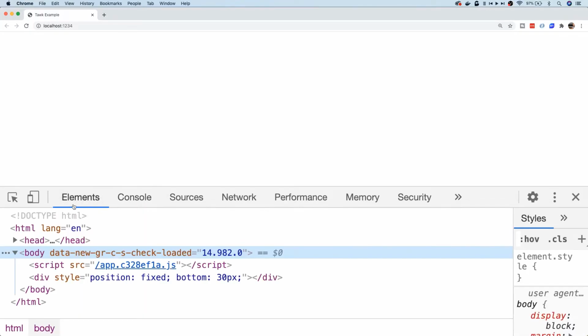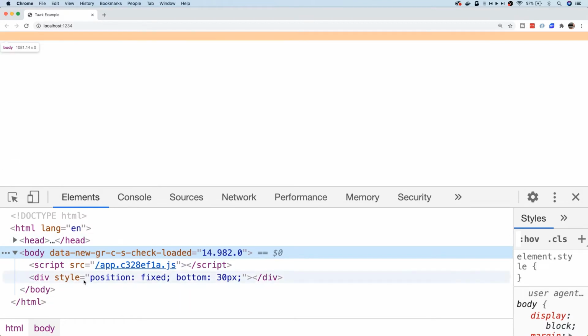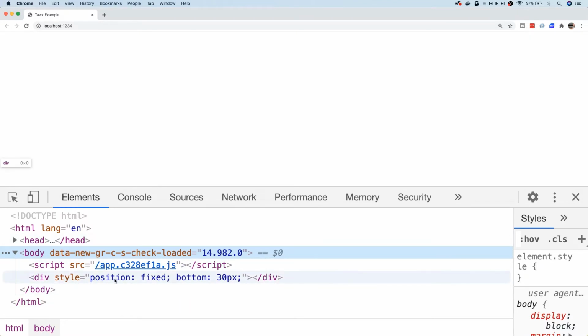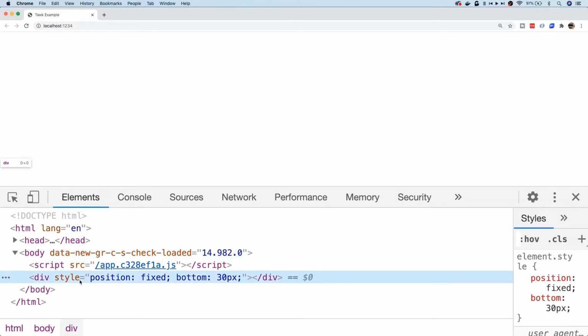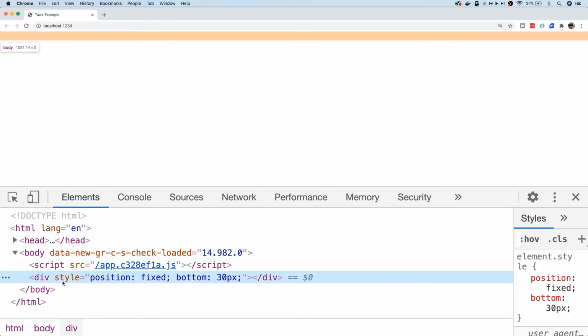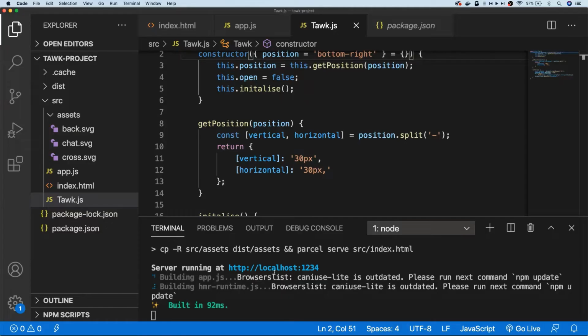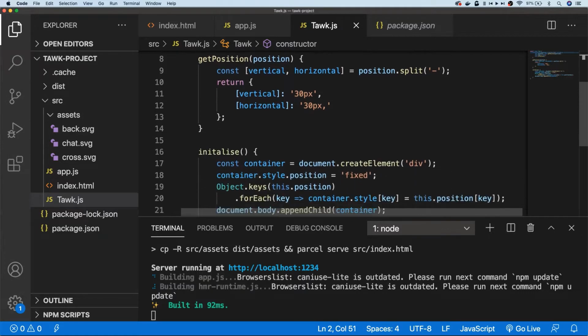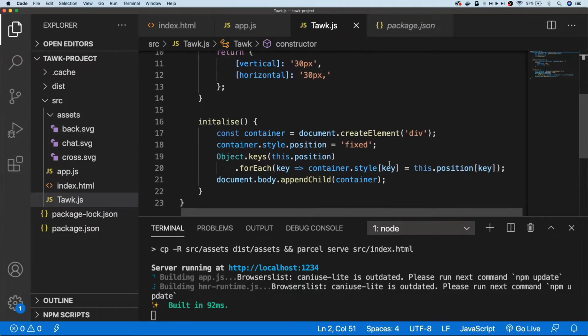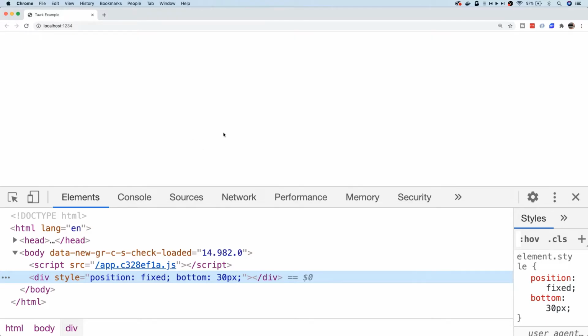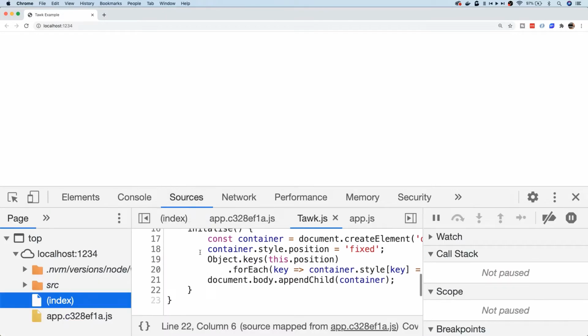That error's gone now. So let's have a look at the elements that we've got on the page. This element here is our container element. You can see this wasn't in the original HTML file, so this has been added via JavaScript, and the bottom property has been set, but the right property has not been set for some reason. So let's have a look at that. It looks okay for me, so let's have a look in the actual code itself.